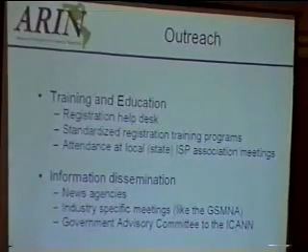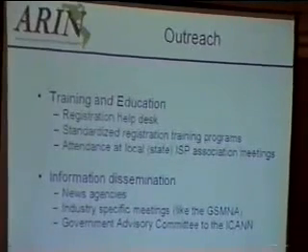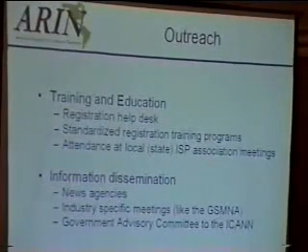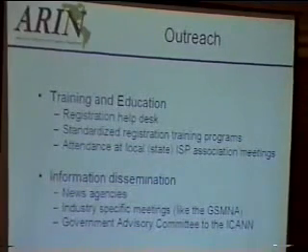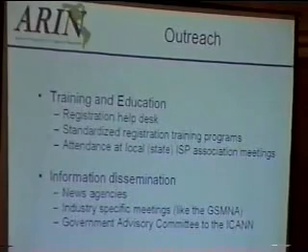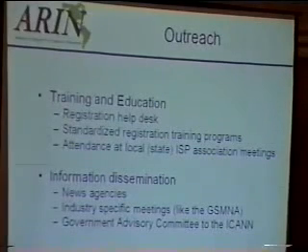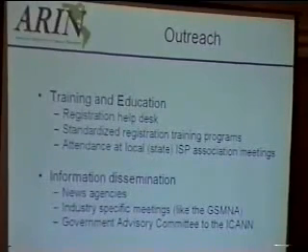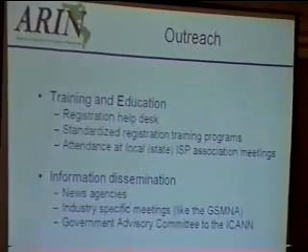Standardized registration training programs. We've done tutorials at the ARIN meetings showing people how to request address space or to use the SWIP process. Things of that sort, how to use the templates. Also, we attend many local meetings, some state meetings, ISP association meetings, where a state association of ISPs will ask us to come and give a tutorial or speak about our policies and our procedures. And of course, we're always glad to do that. We'll go there and we'll speak to people about those things.